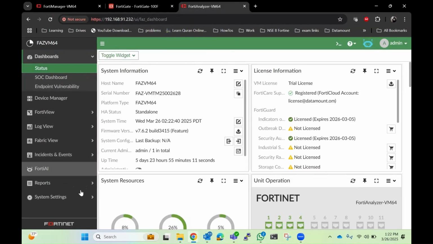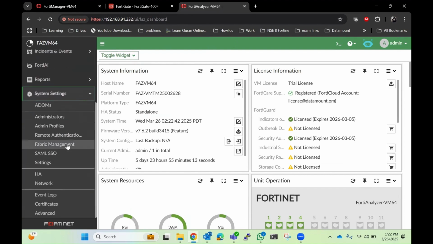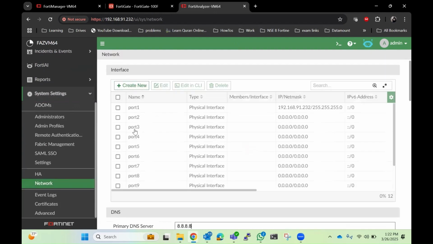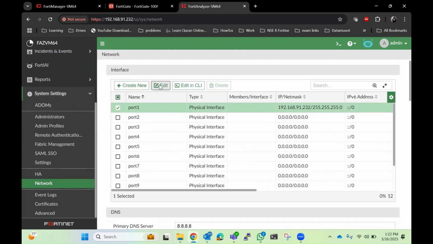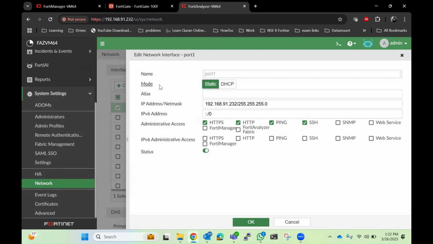First of all, I will enable FortiManager FMG access on the interface. I'll go to system setting, network, and then I added this interface, which will be communicating with the manager. I will enable this option for FortiManager. Click OK.